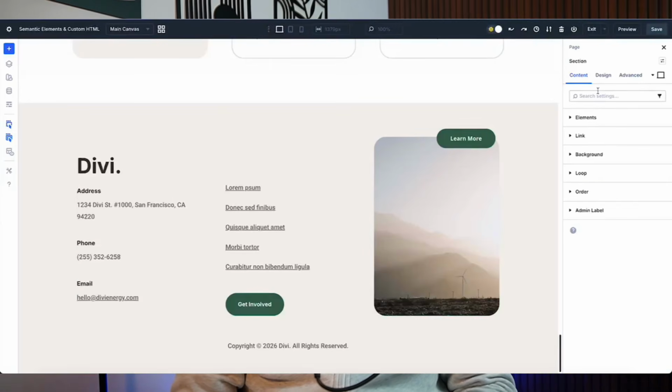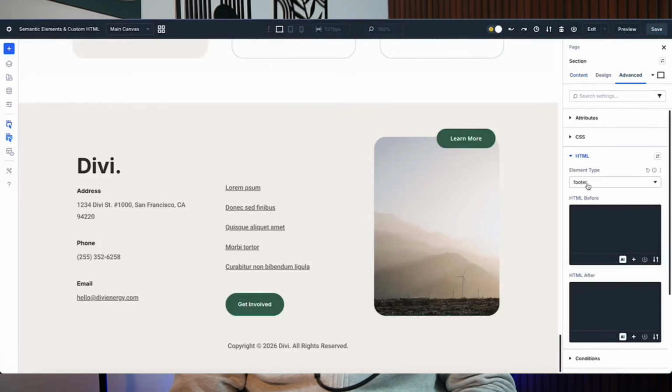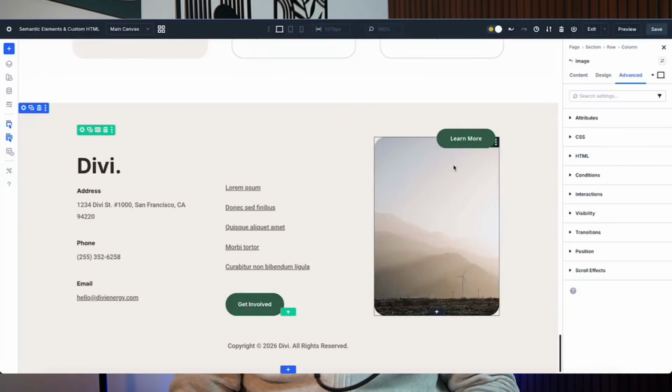But if you are using Divi 5, then you are in safe hands. Introducing Divi 5 Semantic HTML, which makes it super easy to assign meaningful HTML tags directly inside your Divi 5 Visual Builder, improving accessibility, clarifying structure for search engines, and creating a better experience for your visitors.